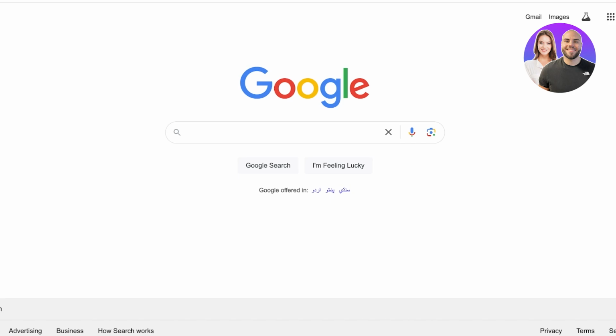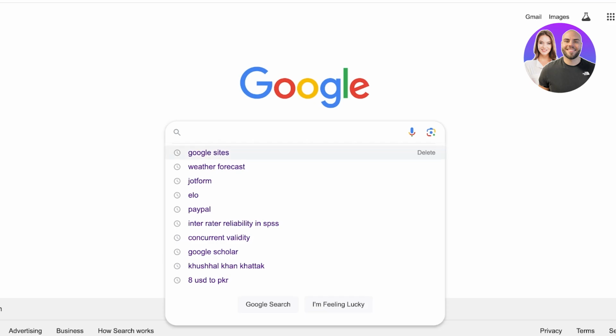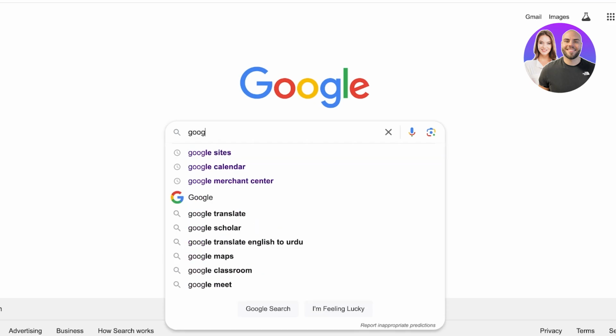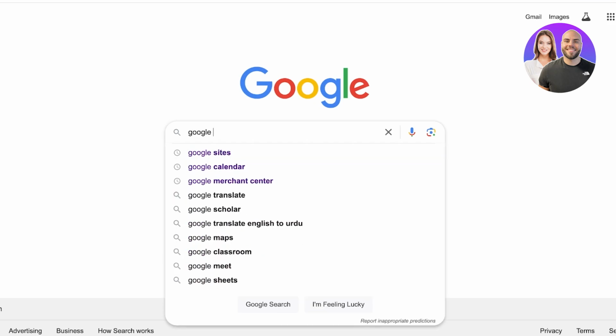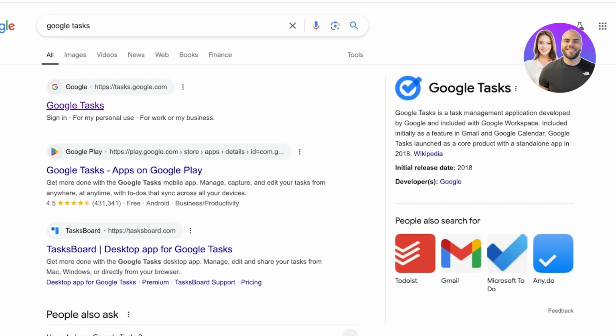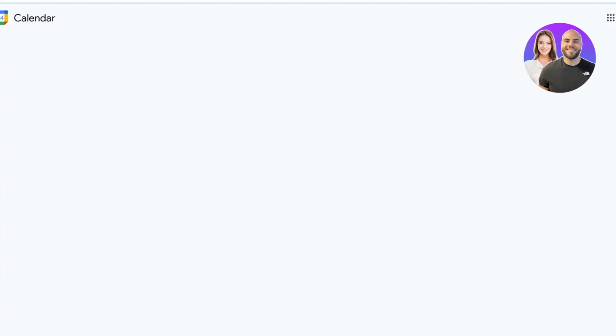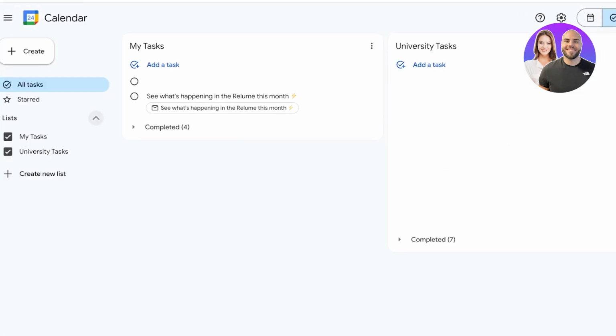To get started with Google Tasks, simply head on over to Google and search for Google Tasks. We're just going to search for Google Tasks over here. And once you search for Google Tasks, you're going to see the first link over here. So you're going to click on this little link. And once you do that, this opens up Google Tasks.